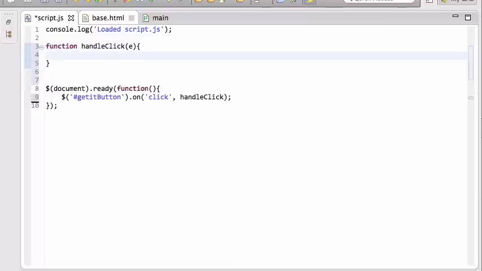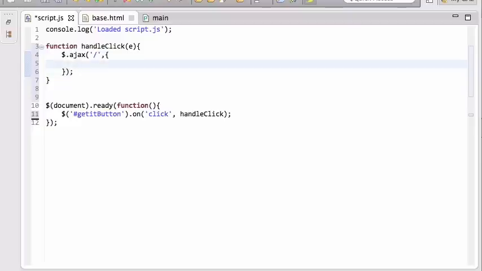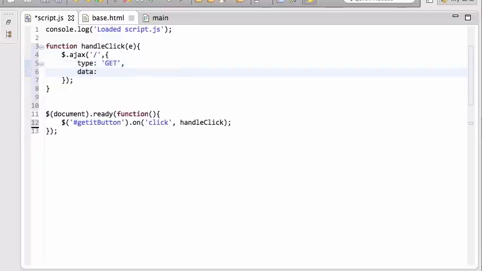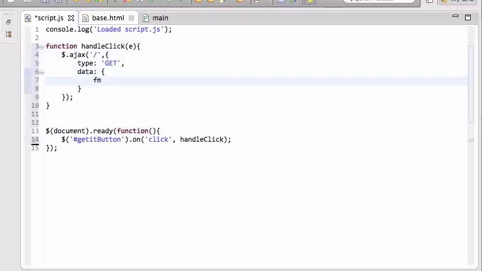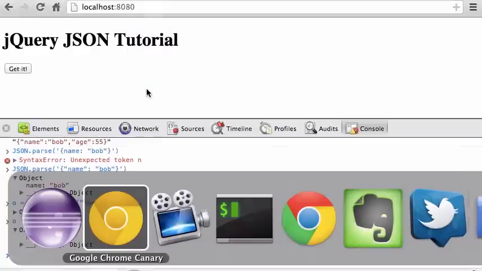And so when the user clicks on that, I'm going to do an Ajax request to slash, and we are going to send in what type it is going to be. First of all, it's going to be a GET request, and I'm going to send it some data. It's going to say format is JSON. So when the user clicks on the getit button, we call handleClick. handleClick is going to do a GET on slash, but it's going to pass format JSON as an argument to that. Let's see if that works.